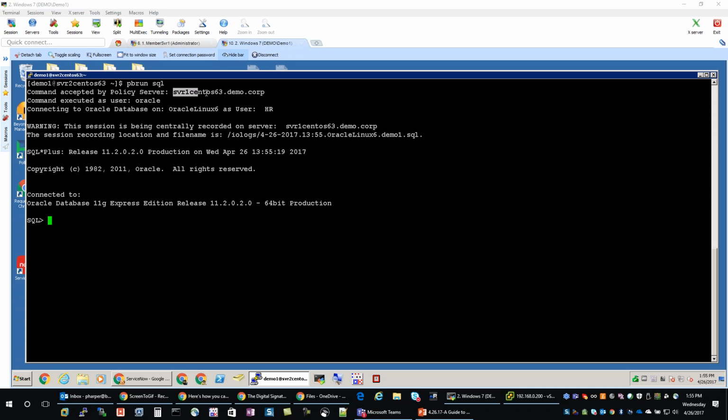So again, it goes to the central server for validation of the request. It's actually going to run the command as user Oracle. It's connecting to a database that's on my Oracle Linux server, and it's going to log me in as the HR user. Now, besides actually making that connection and getting me logged on, it's also going to record all of the activity into a session recording. So everything the user does now is being recorded.